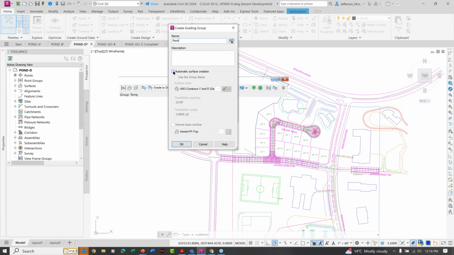And I will not check automatic surface creation. And again, we explain that in the book. For complicated grading objects, the resources required to automatically generate a surface could be excessive. So therefore, we're going to be doing the grading, and after the grading is satisfactory, then we can come back and create a surface from this particular grading group.